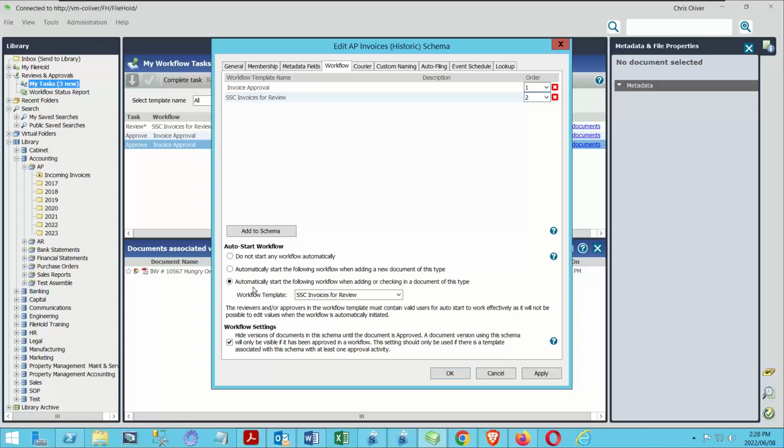I probably wouldn't automatically start a workflow there, especially if they're all going to be in one single workflow task. I might say, do not start this workflow automatically, and I'll manually start the workflows when I have the batch that I want. On the other hand, if I need individual sign-off on each of those documents, it makes a lot more sense to do this.